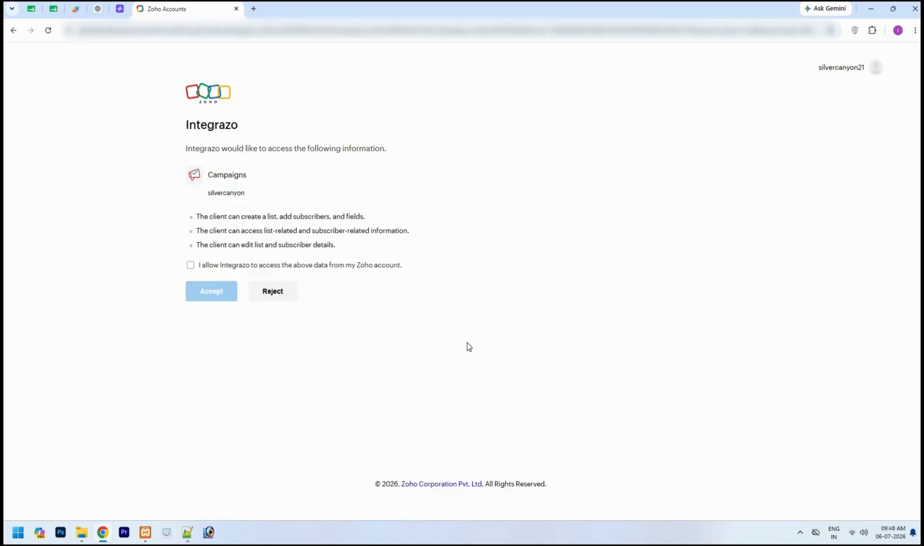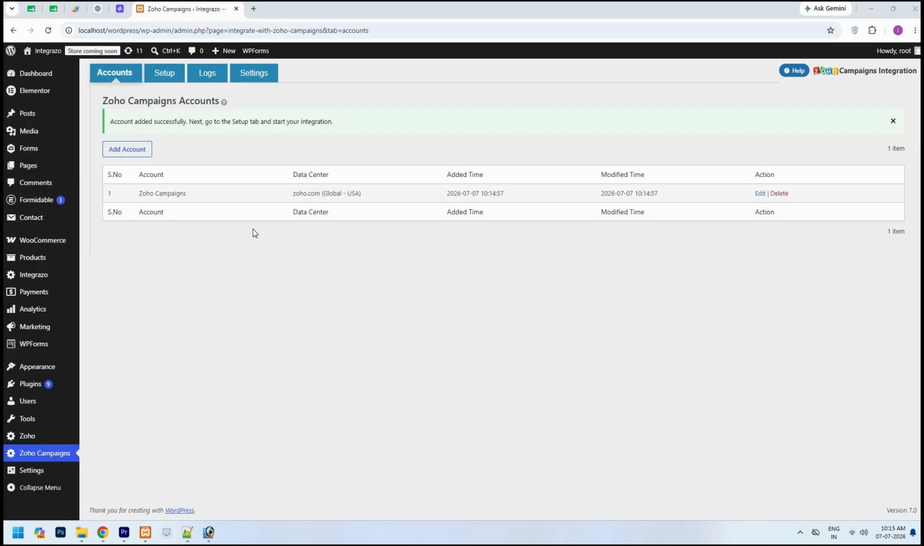You'll now be redirected to Zoho's authorization page. Here, Zoho asks you to grant Integrazo permission to access your Zoho Campaigns account. This authorization is required for the plugin to create and manage your mailing lists and contacts. Check the box to allow access, then click Accept to continue. Your Zoho Campaigns account has now been connected successfully.